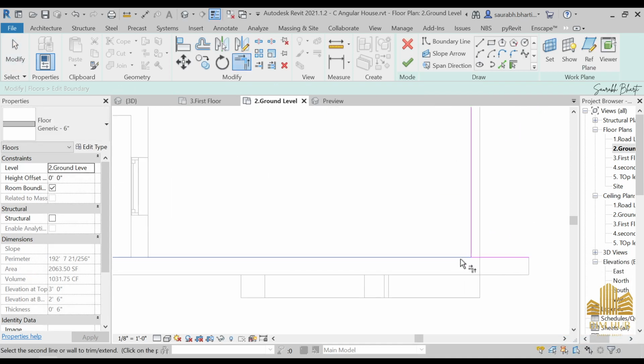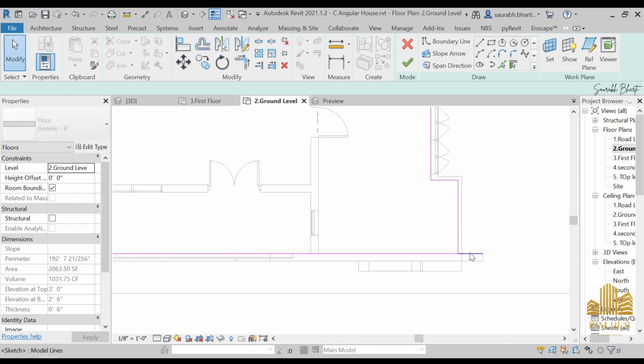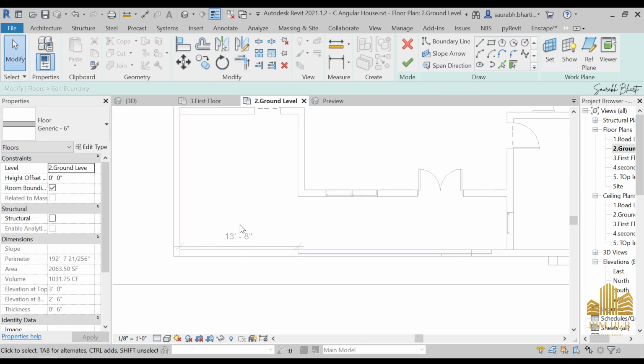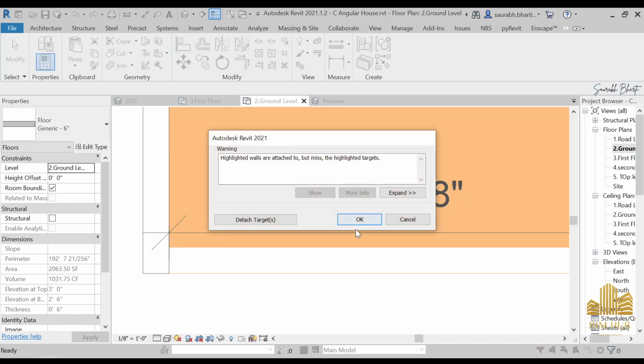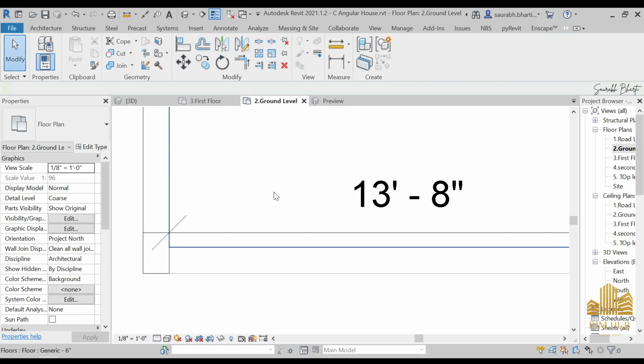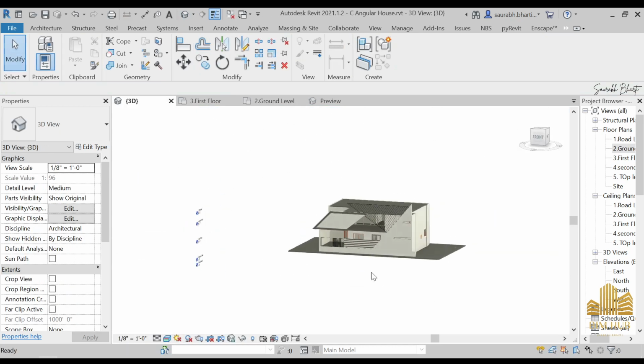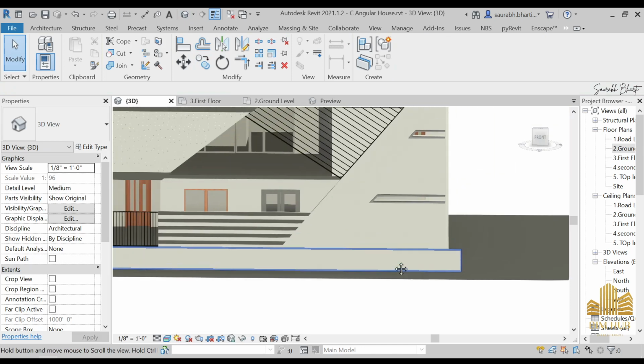trim it, delete this extra portion, trim it from here to here, finish it, done. Attach. Okay, detach, finish, go to 3D. Now there's no shimmering effect, nothing is left.